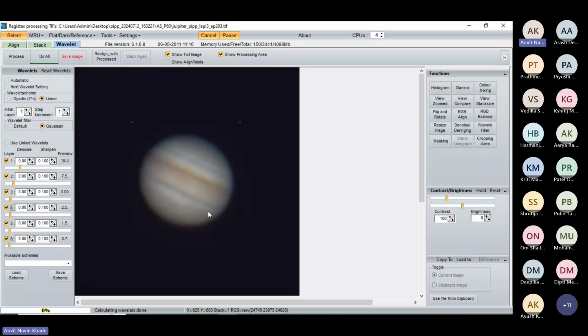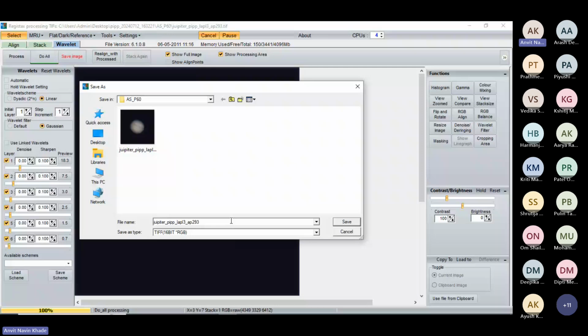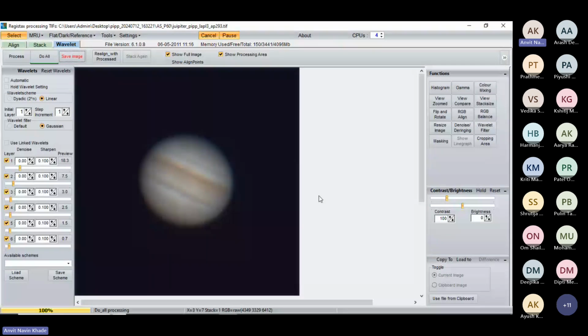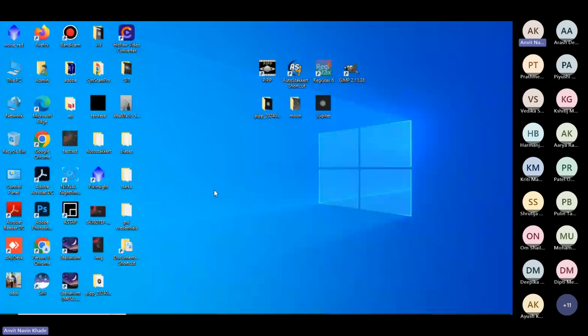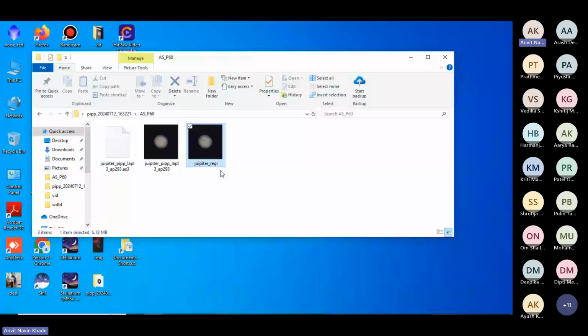Yes, this is a mild look to it, and we can click on do all. By do all, it actually processes the entire region instead of just this box. So it's done, and we can click on save image and name it Jupiter Regi for Registax. I didn't see the format in which it was saved. Okay. The format was TIF as we wanted.